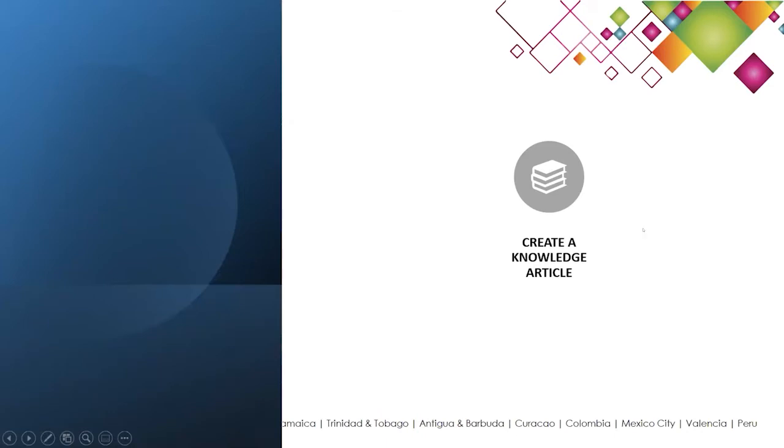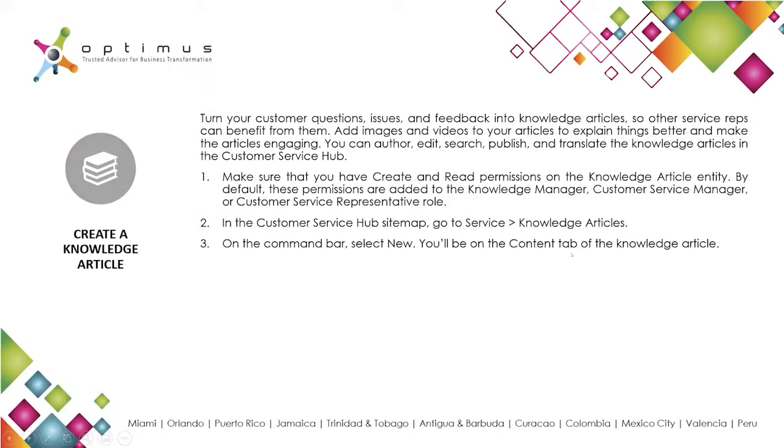Okay, so how can we create an article? The first thing that we need to be aware of, and be sure of, is that you have the right permissions to create and read articles. The entity that you need to have permission for is knowledge article, and probably some related entities that I'm going to present as follows. By default, these permissions are added to the knowledge manager. What does that mean? That by default, the CRM has a specific role, knowledge manager, that already has those permissions.